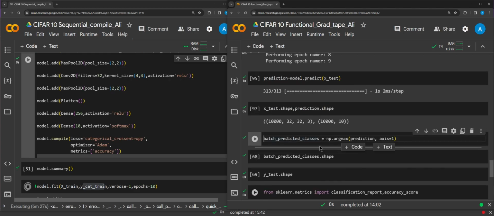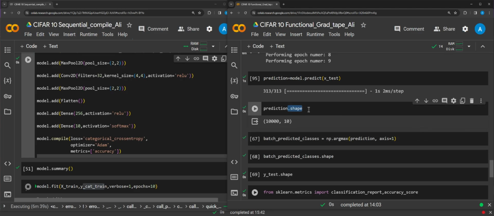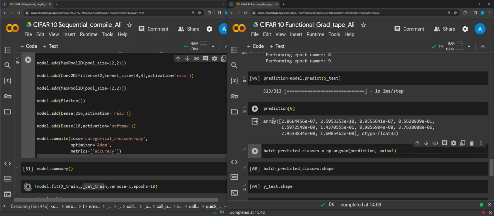But remember one thing. Our predictions, recall, have 10 columns. So if I look at the first prediction, you remember we have 10 columns, and we are predicting by the highest probability as to which class this is. So in this case, I think it's 0, 1, 2, 3, class 3.